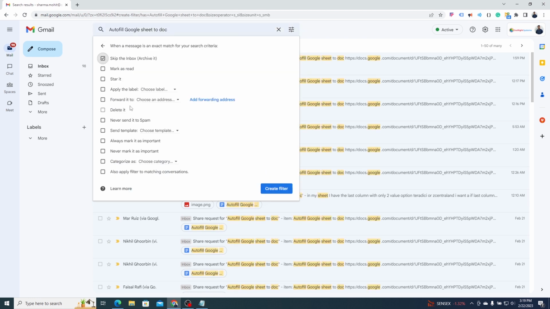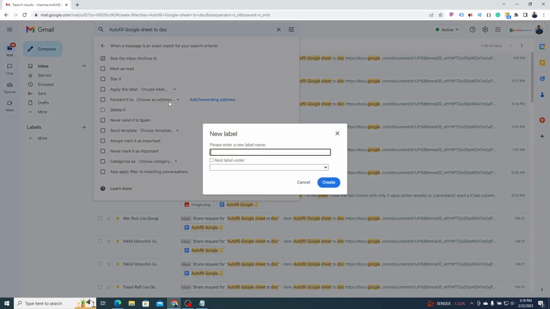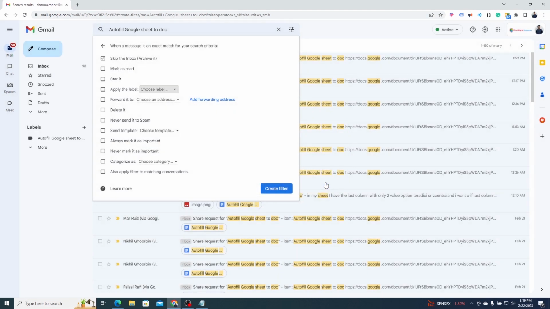Check the Skip the Inbox option. Then select the Apply the Label option. Click on the drop-down and then select the New Label option. Give a name to the label and then click on the Create button. Then click on the Create Filter option.